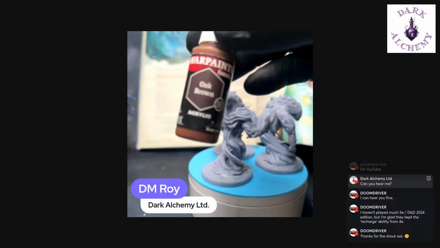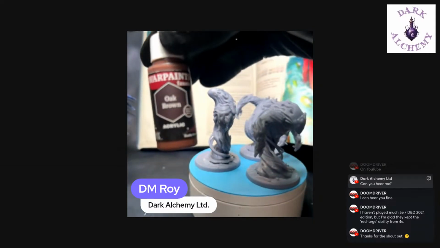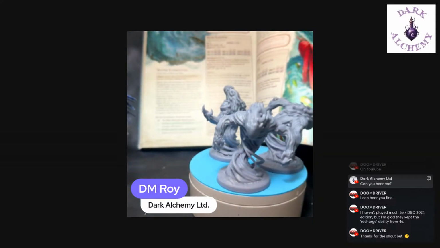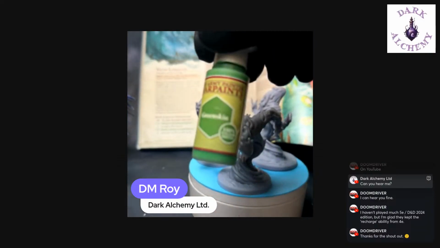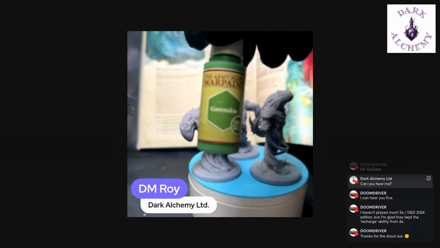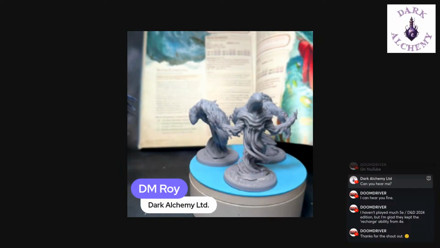I'm going to go over to some war paints. Got some oak brown, and I'll do the. Actually, check that. I said I was going to do the grass first. So war paints, green skin. It's an orc color, but makes a good oak leaf.